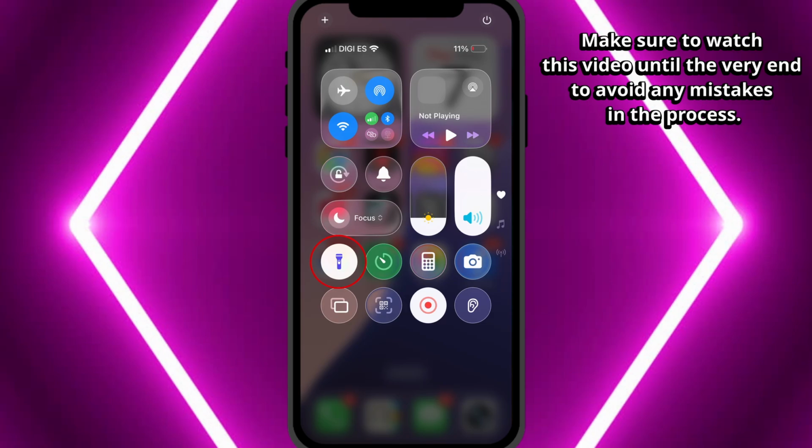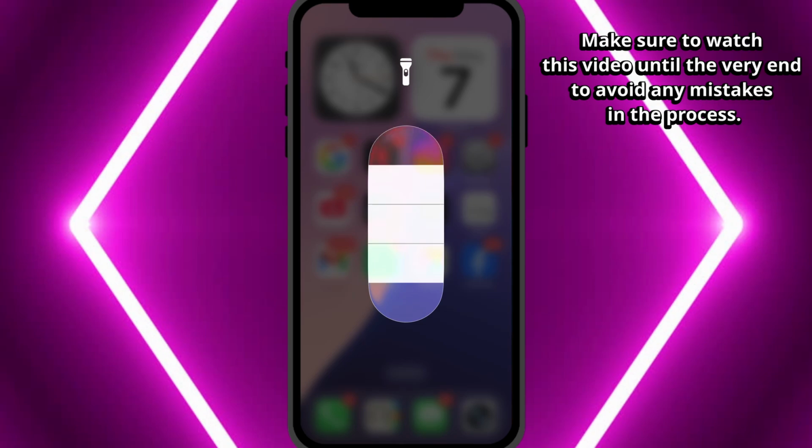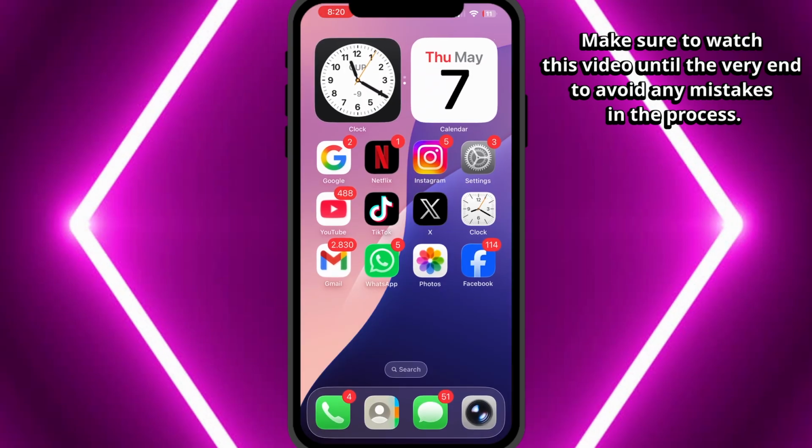If you want to adjust the brightness, press and hold the flashlight icon. You will see a slider appear on the screen. Slide your finger upward to make the flashlight brighter or downward to lower the brightness. The flashlight will continue working even if you lock your iPhone screen.